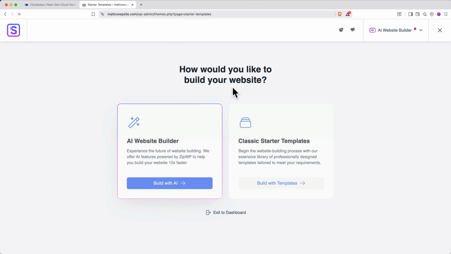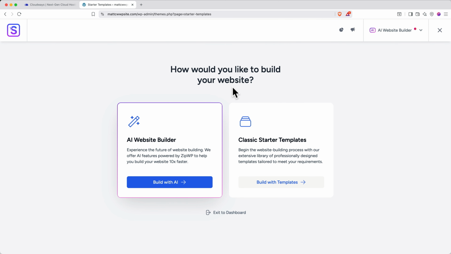You'll be immediately routed into the onboarding flow for Starter Templates. Depending on when you watch this video, you may see different things at the beginning of this onboarding flow. In my case, I see an AI website builder. Go up and click the top right dropdown, and then select Elementor.